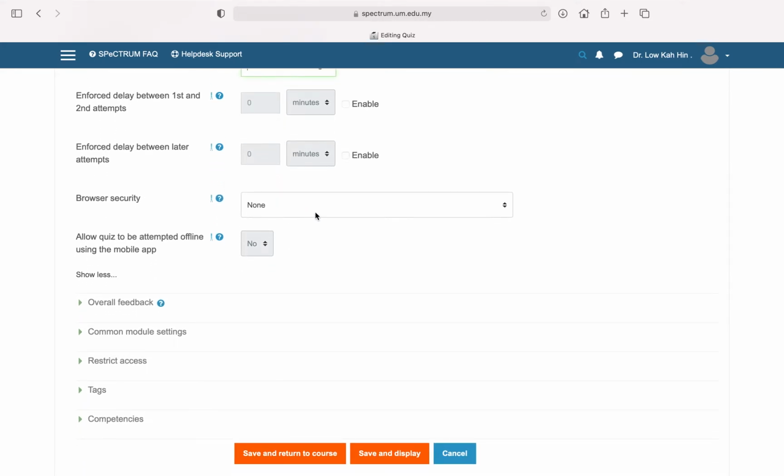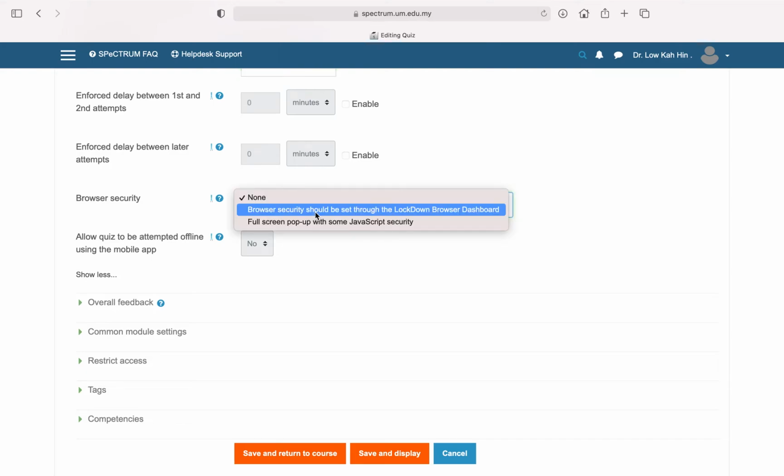It also allows browser securities to mitigate cheating by either lockdown browsers or JavaScript security in full screen pop-up. However, it is strongly advised to conduct a trial run or a mock assessment.